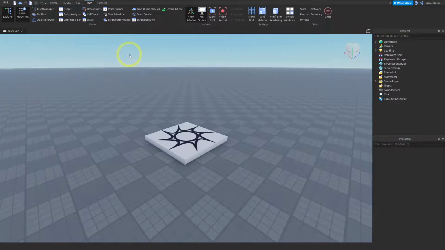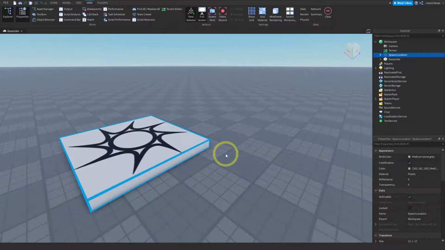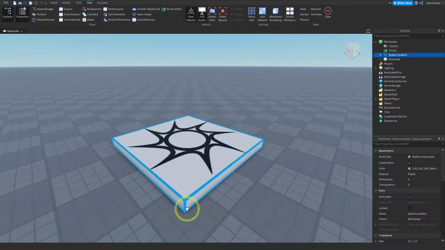Okay, so I'm going to go ahead and click on this piece right here in the middle, and you'll see what happens when I click on it. Let me zoom in a little bit. You'll notice that now it has this blue edge around this piece. And what is this piece? Well, this piece is called the spawn location.